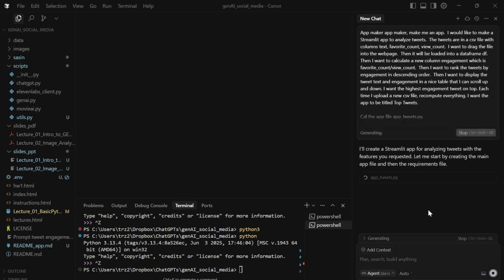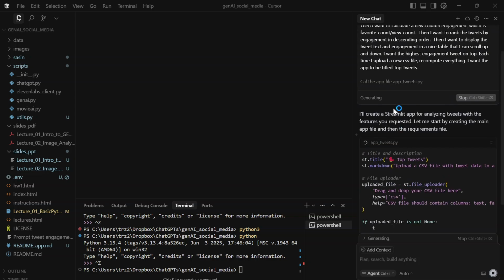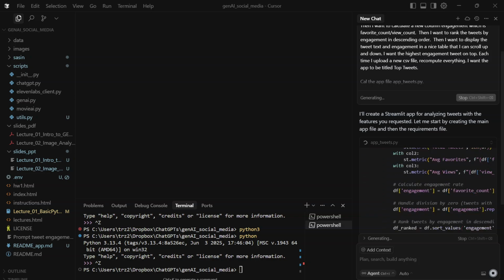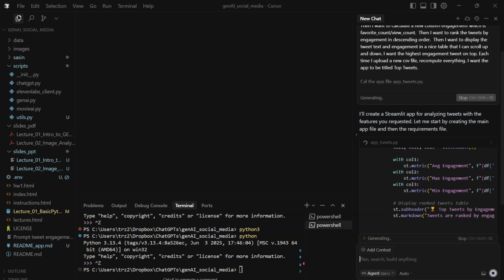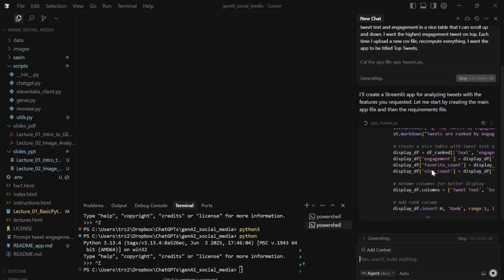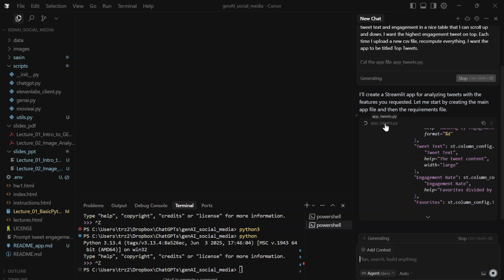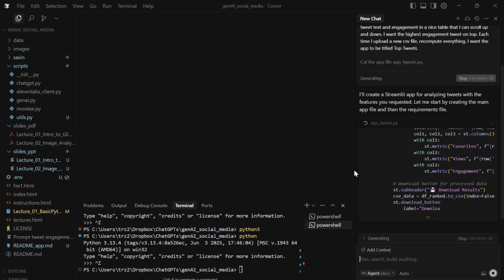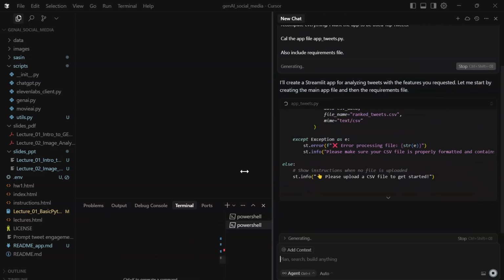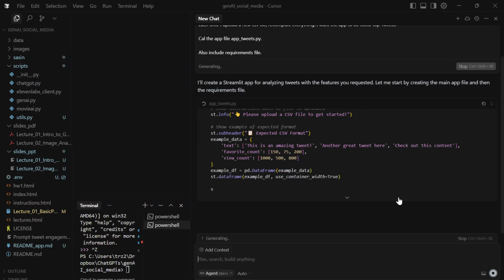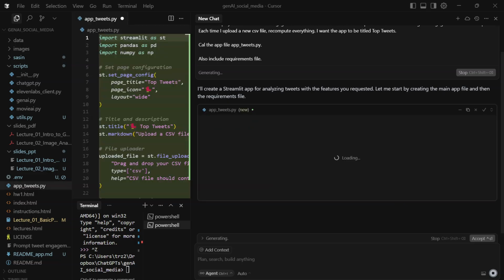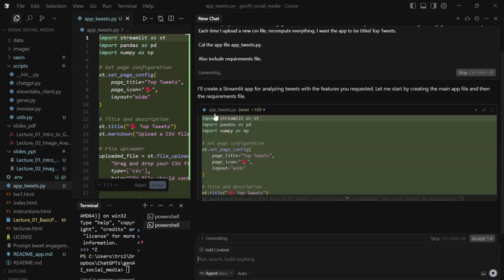And now it's getting to work. So I would just say, I'll create a Streamlit app for analyzing tweets and the features requested. Let me start by creating the main app file and then the requirements file. So you see it's working, right? You see here, app_tweets.py. So that is the file name I chose. It's right in the code here. Maybe I'll make it bigger for you. You can see this AI getting the work done. Okay, so it's doing a lot of stuff. I don't know exactly what it's doing, but I hope it works.